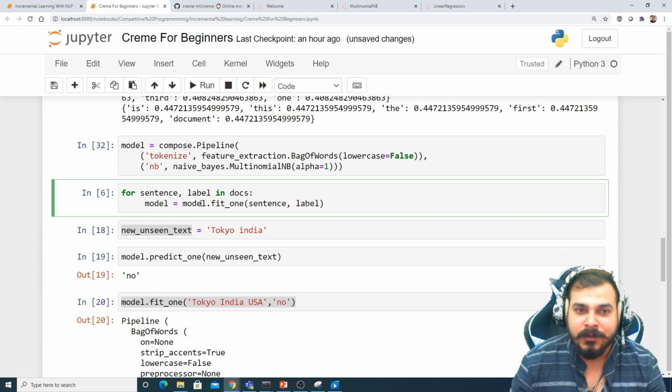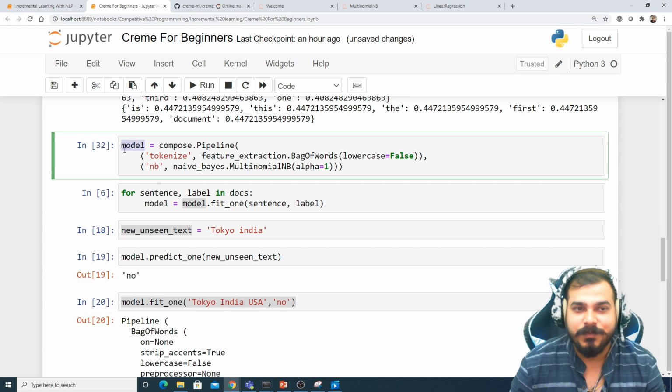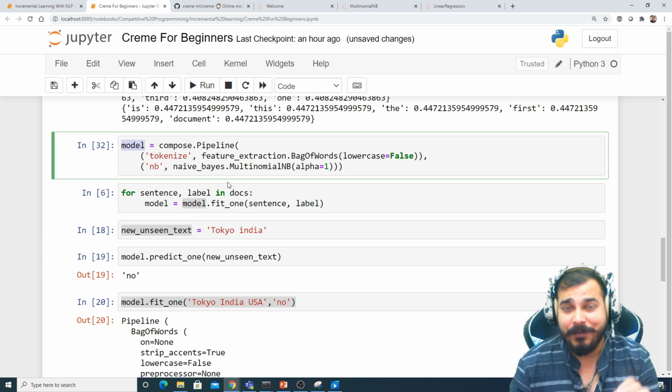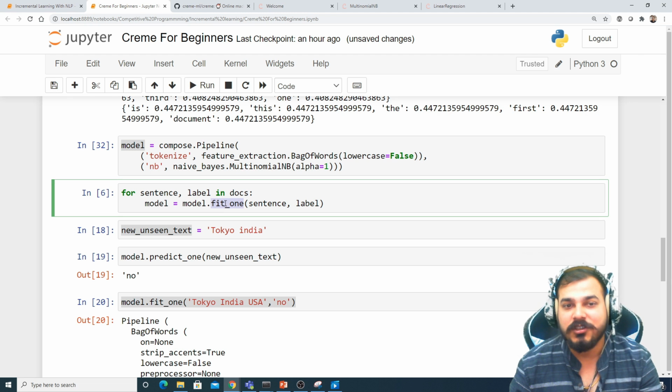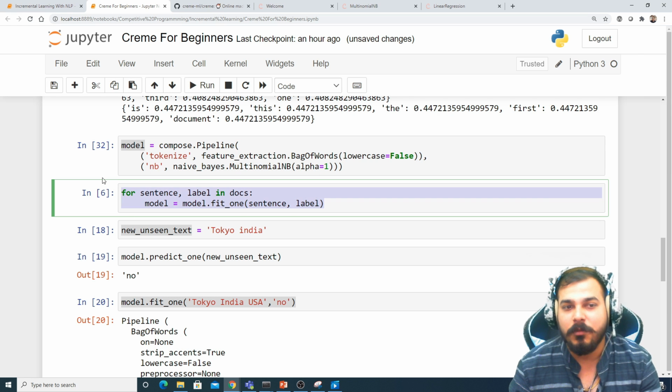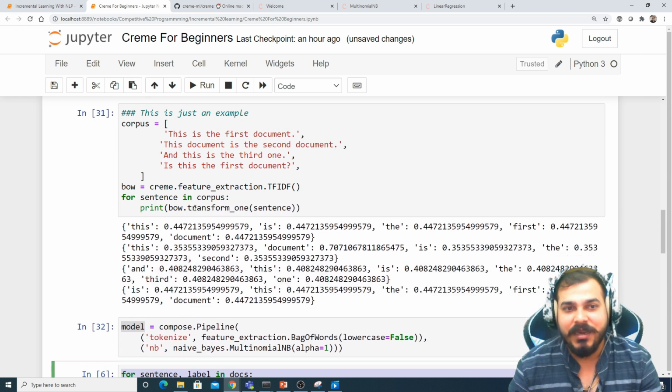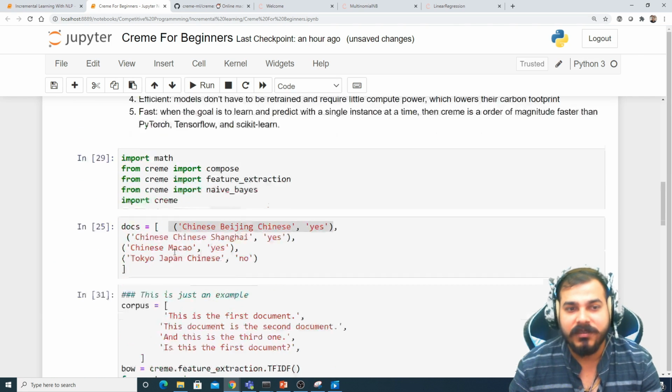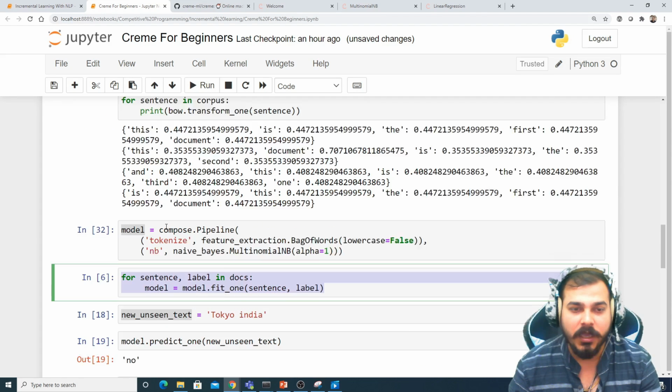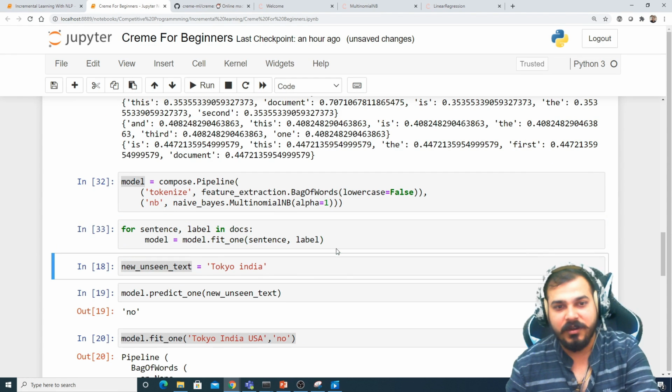Now when I'm iterating inside this particular model, which is created from the Creme library, you have one function which is called fit_1. fit_1 will be taking one sentence at a time, one label at a time, and it will be training the model. Like this, we will be training all the documents that are present inside this docs. Pretty much simple. So I will try to execute this.